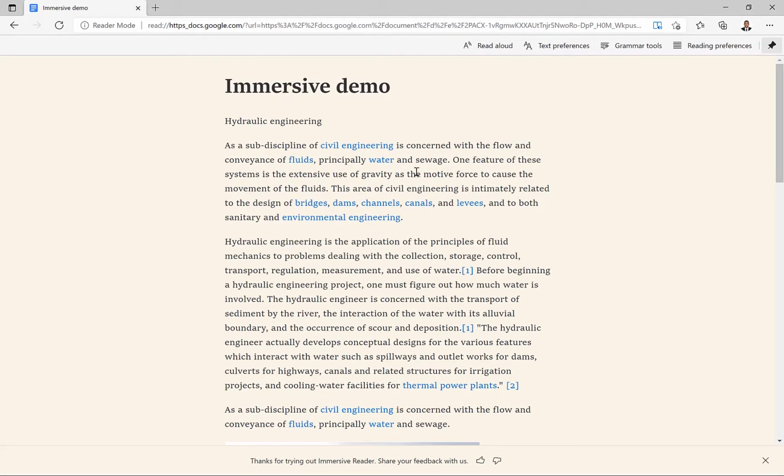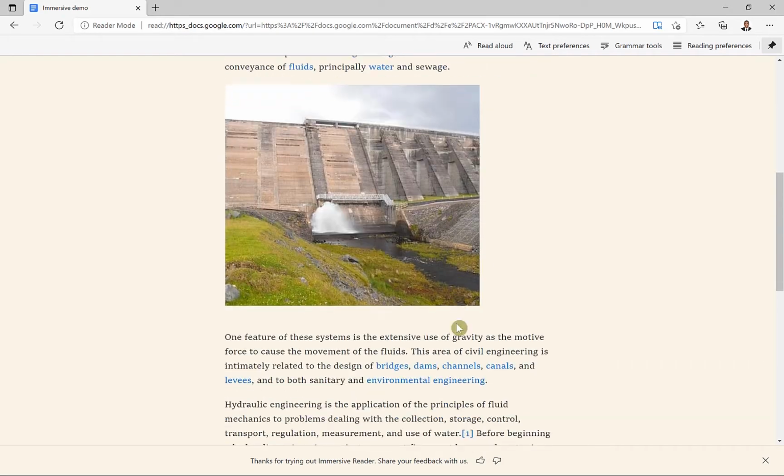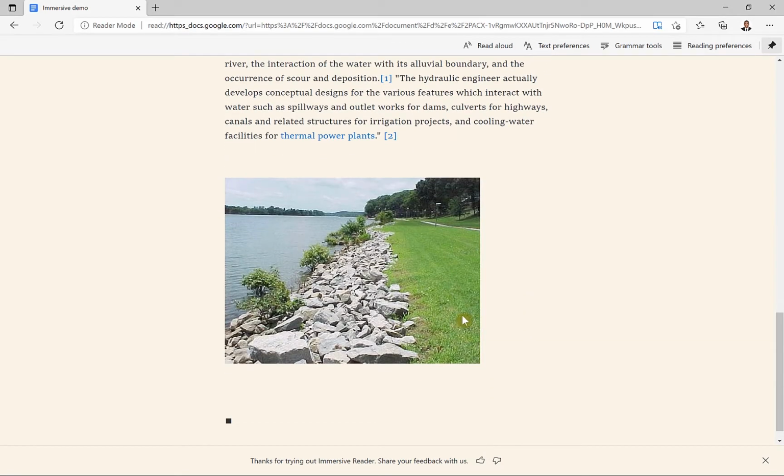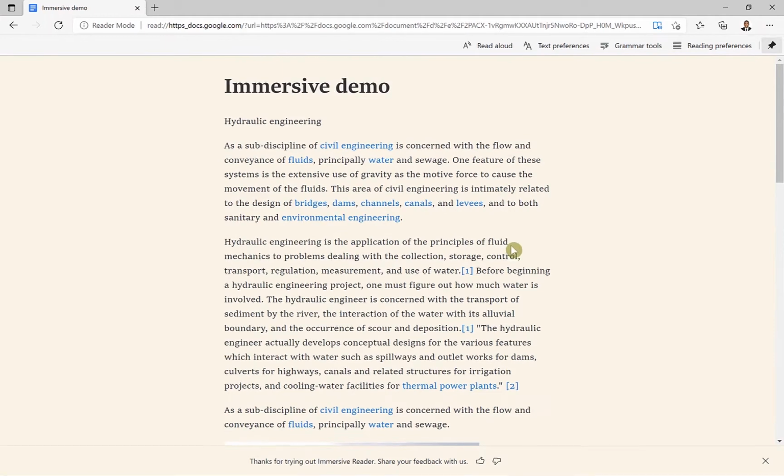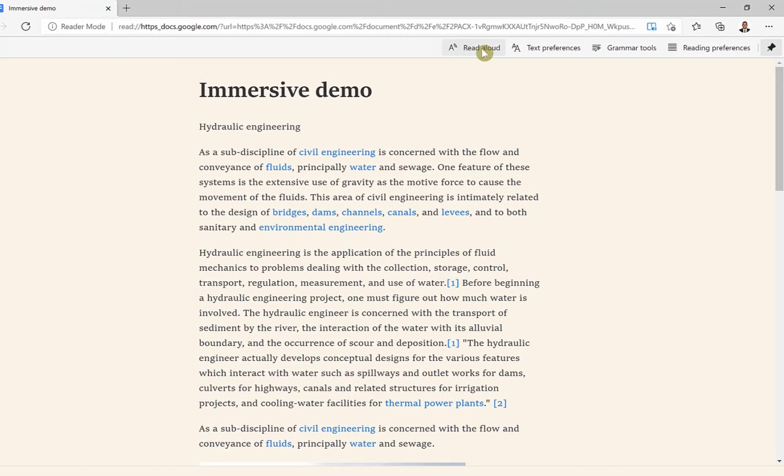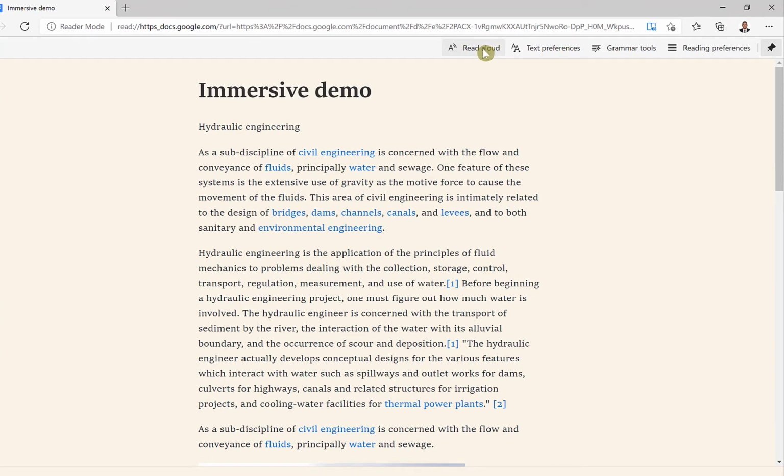So this is the immersive reader. You can see the view. It's quite interesting. You can see everything that we just pasted, because this document is published online. So you can read it aloud. You can enable the computer to read aloud for you. Okay, something like this. Immersive demo.